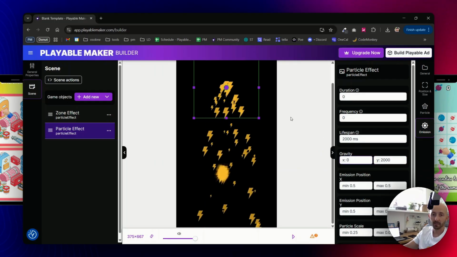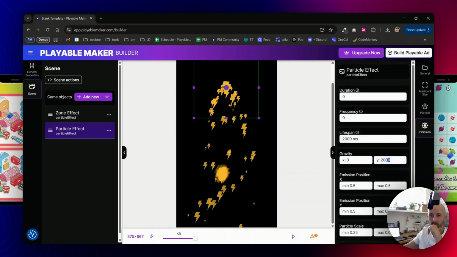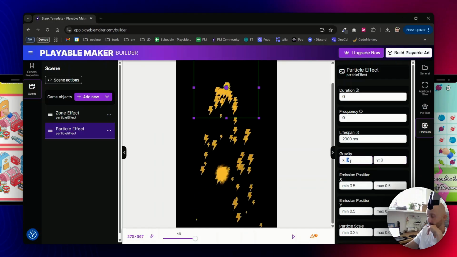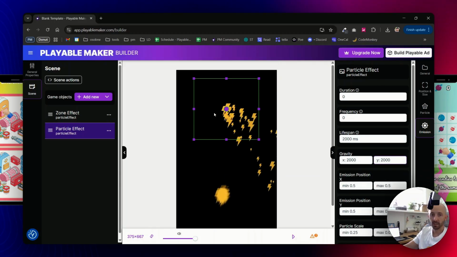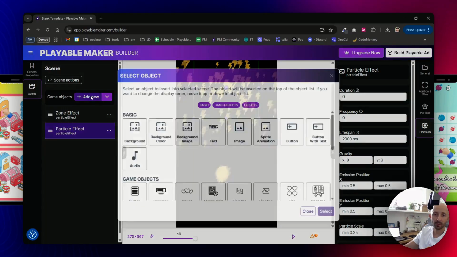And you can animate some sort of things dropping, or the other way around. If you do it the other way, it goes to the other way. You can do the same going diagonally, and so on and so on. So there are different kinds of things that you can set up. Let me change it back to 0. Okay, so those are two animations, zone and particle.